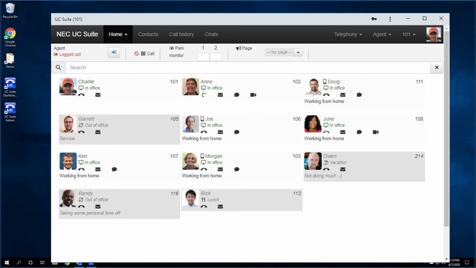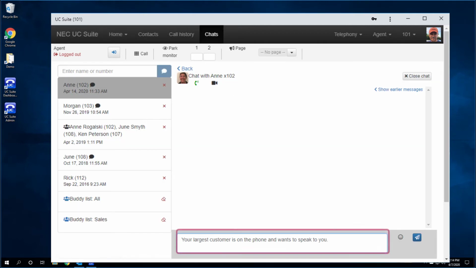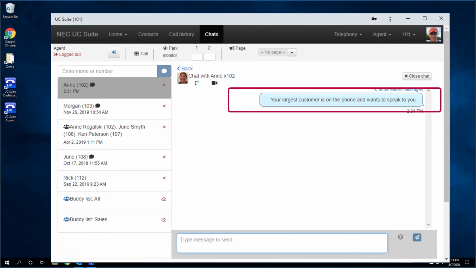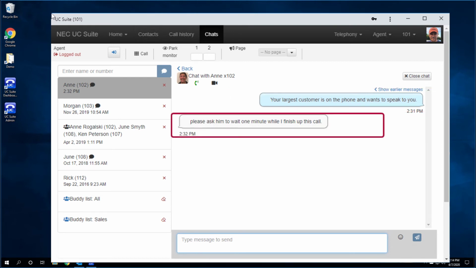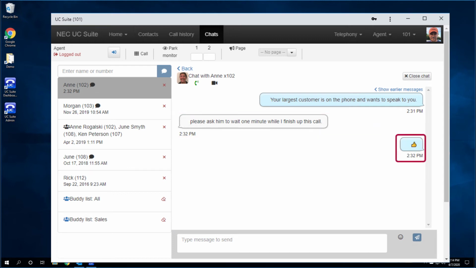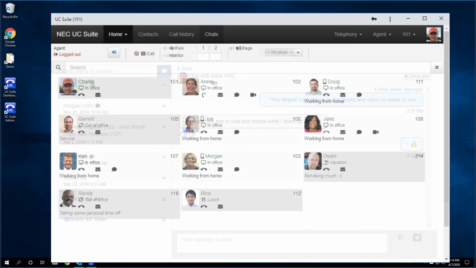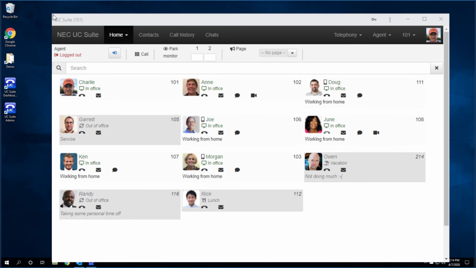Here's an example. I can see Anna's on the phone. What if I needed to let her know something important and timely? A great solution is to send her a chat message. Look how easy it is to do. I'm sending Anna a chat message that says, "Your largest customer is on the phone and wants to talk to you." Anna replies, "Please ask him to wait 1 minute while I finish up this call." I reply with a thumbs up. We're hundreds of miles apart, and the UC Suite chat feature made this exchange easy.